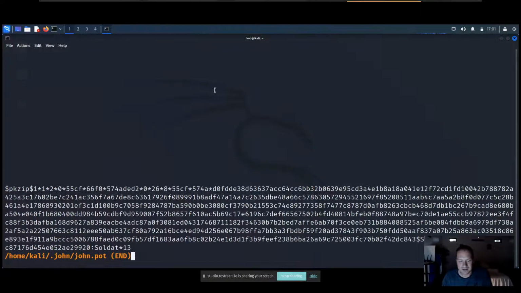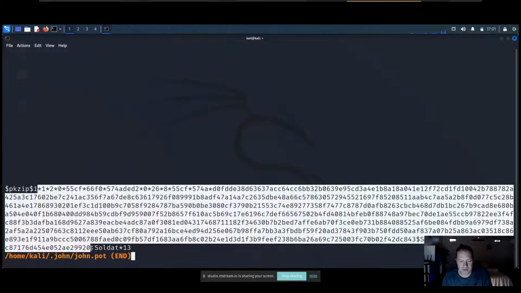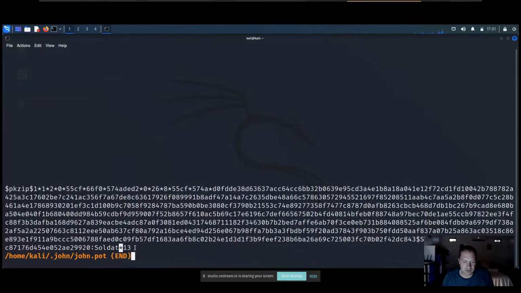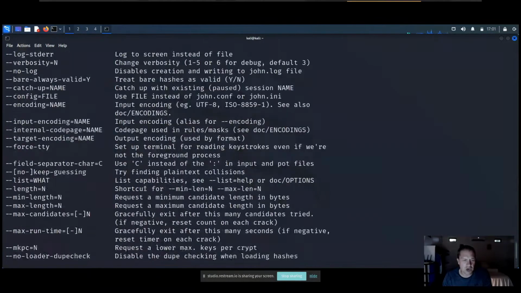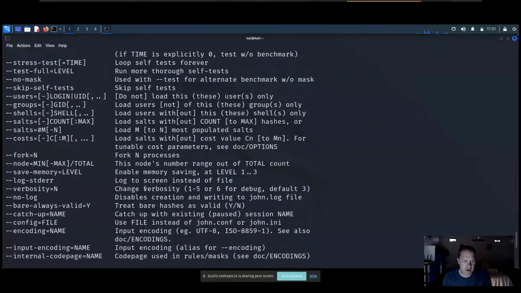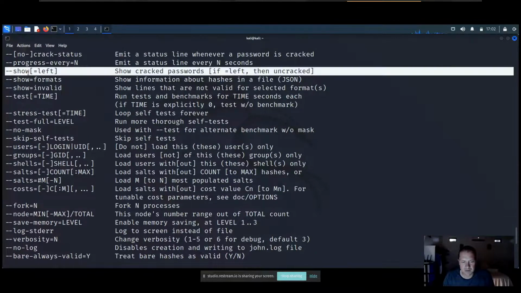Right here, you can see the hash, the type of encryption it is, and the hash associated with it. And then there's also soldat, which is the actual cracked password. You can also do john help. I always go right to the john.pot file, but you can actually have it show the passwords it has cracked as part of the standard output. So, all right. Any other questions, or are we good to go?